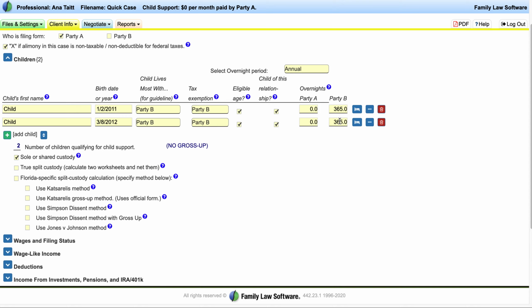In this case, Party B has majority time sharing of the children. If I make Party A the majority time sharing parent, then Party A will be claiming the children on their taxes, and they are the majority time sharing parent. But you can easily use this drop down, and B can claim the children as a tax benefit.